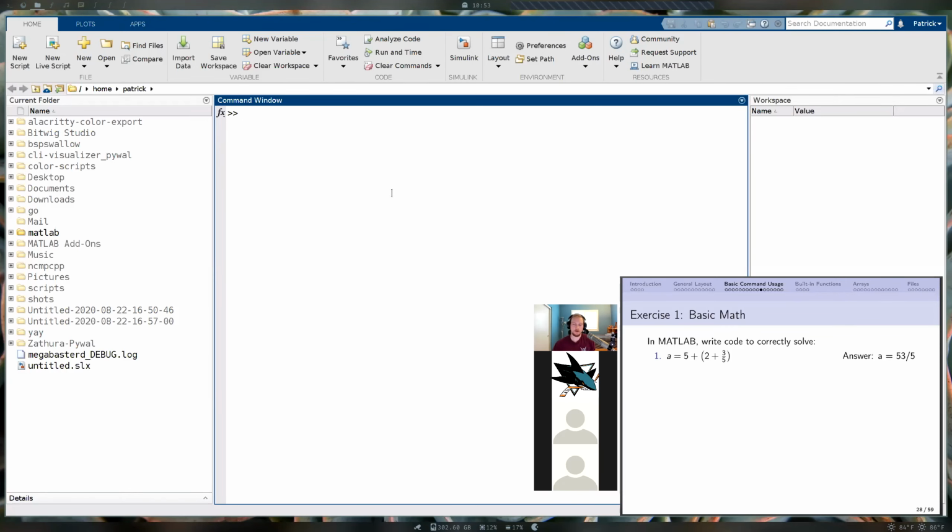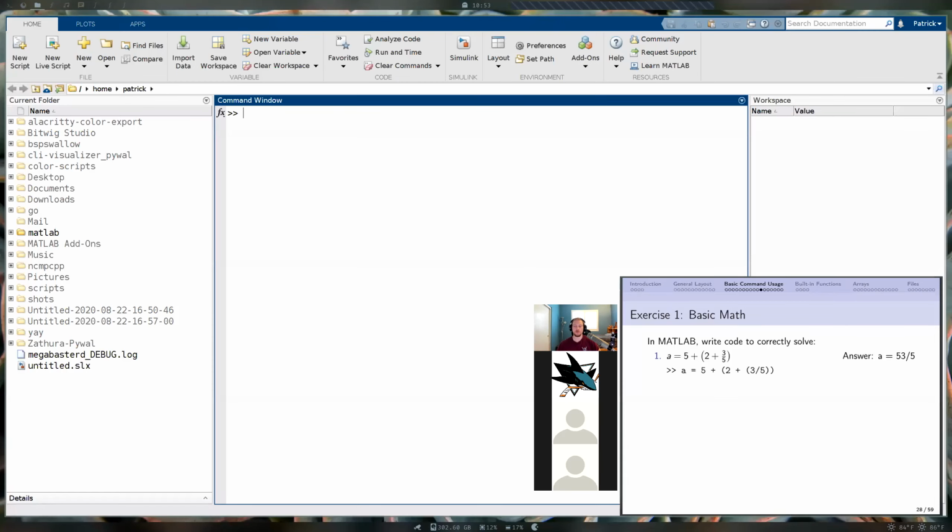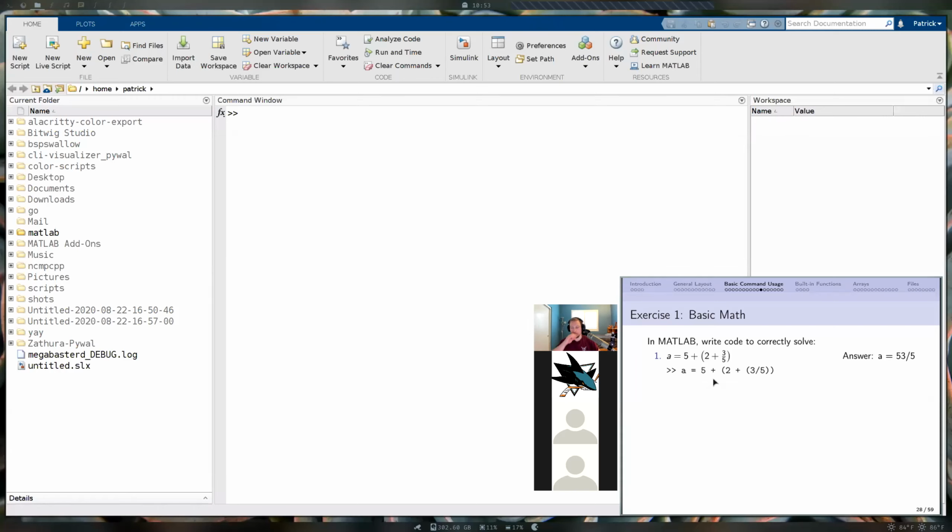Okay, so hopefully you've been able to compute that answer. So now we'll show you the code. So you should have had something like this. So what we wanted to do, in the first line, we're doing 5 plus 2 plus 3/5. Now I put 2 plus 3/5 in parentheses because I want to evaluate that first.